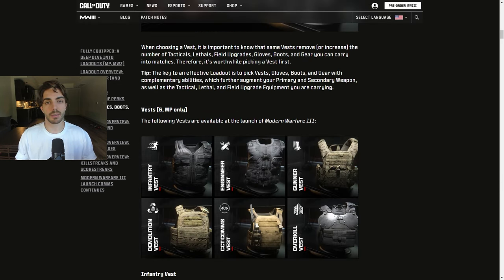So first, when talking about vests, this is more of a wild card aspect of the create a class system. You're basically going to see vests have different trade-offs to them. So one might have a specific element of the class, but is going to remove another aspect of the class. So sometimes you'll see your lethals be taken out of the class, or tacticals be taken out of the class, or it really has all these different trade-offs. So they're trying to balance it that way.